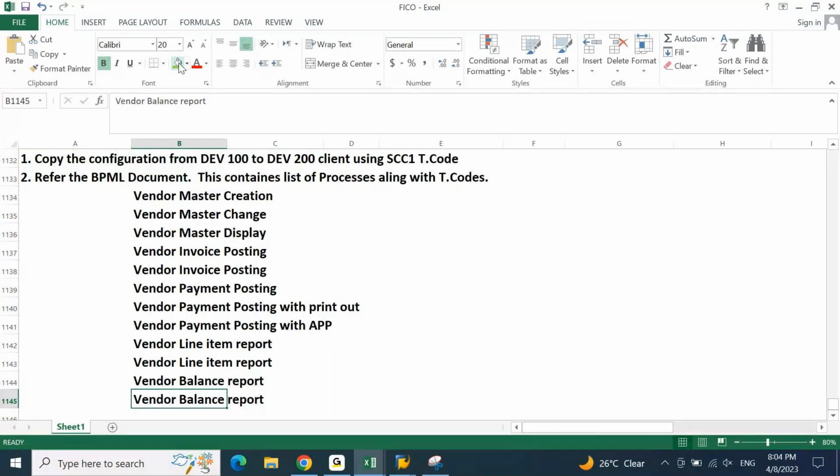If there are multiple reports for vendor balances or vendor line items, which reports are we going to deliver to the client? If they are customer specific, which means a customized report, that custom report T code. If it is any standard report, that standard report T code. Now if you see, we ended up writing around 12. These 12 are part of your BPML document with the respective transaction code.